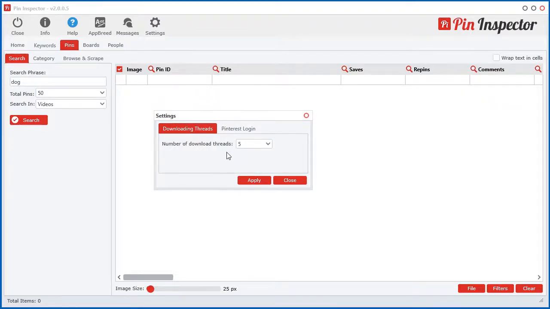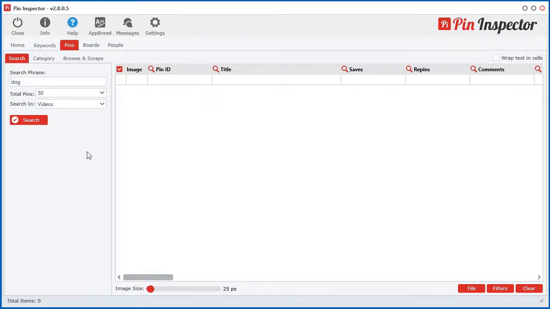So I put in these downloading threads to make it a lot faster. And you can download up to 15 products at a time, sorry, 15 pins at a time. But I always like keeping it around 5 to 10, which is usually pretty good. But if you have a really fast internet connection, maybe you'd like to go a little higher. But I'll just keep it at 5 for now.